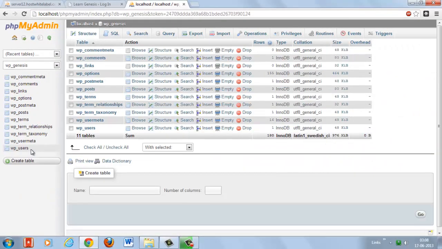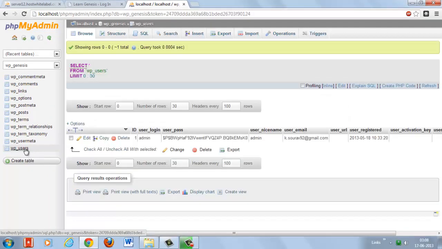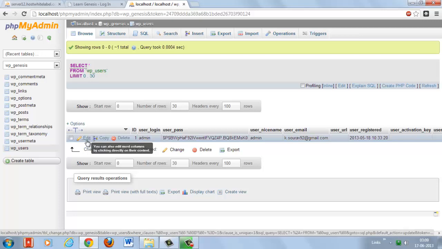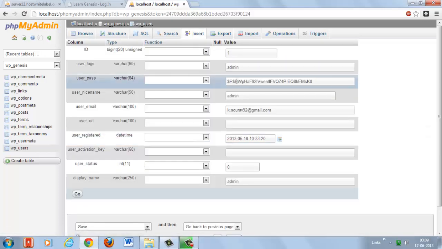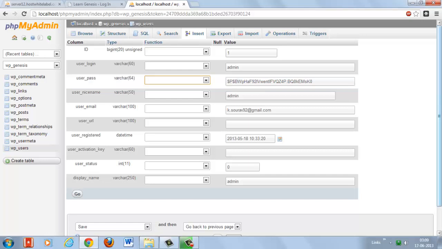Back to the point. We select the wp_users table over here. We want to change the password for the user entitled admin. So we select the edit option over here. As you can see, the value of the user_pass field is a combination of alphanumeric and special characters. This is the MD5 value of the password.